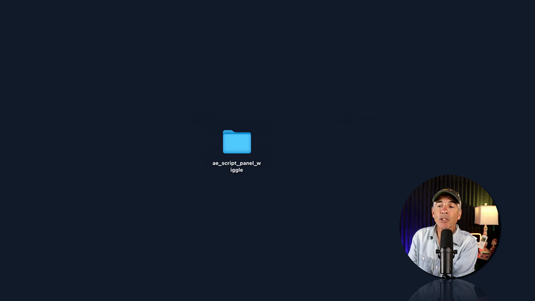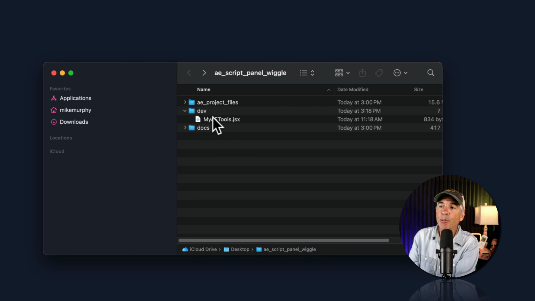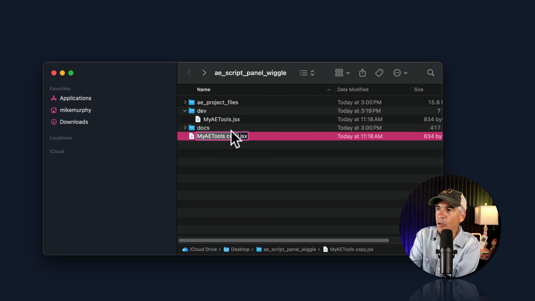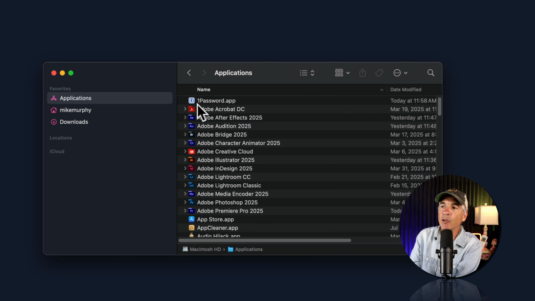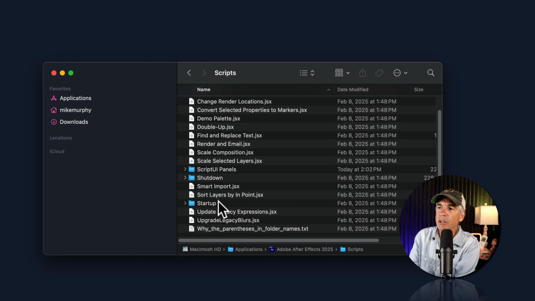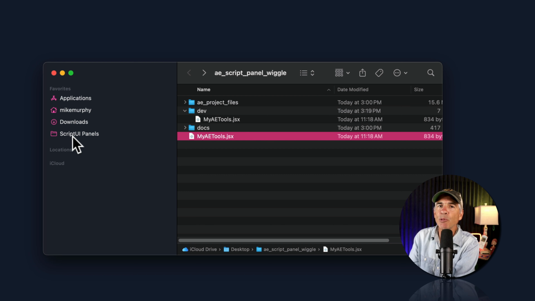First, I'm just going to make sure that After Effects is closed and open up the project folder. Go into the dev folder. I'm going to make a duplicate of this as we want the original to stay where it is. I'll drag it out so I can rename it the exact same thing. I'm just going to remove the copy. And now I need to add it into the ScriptUI panels in After Effects. So I'll go to the Applications folder on the Mac, After Effects 2025, Scripts. There's the ScriptUI panels. Drag it onto the sidebar for a shortcut. And then just drag that into the ScriptUI's panel.